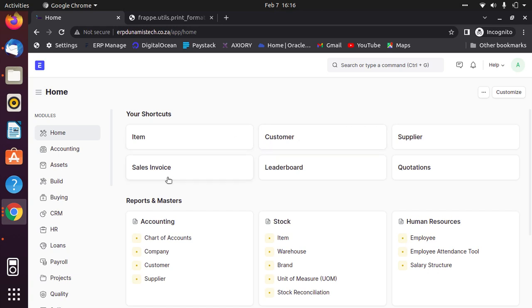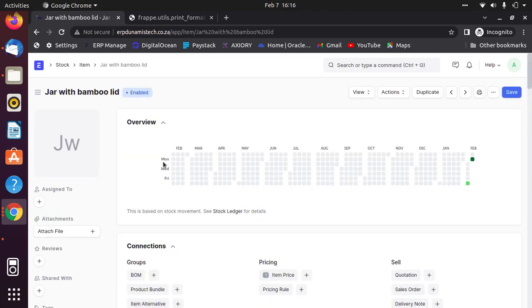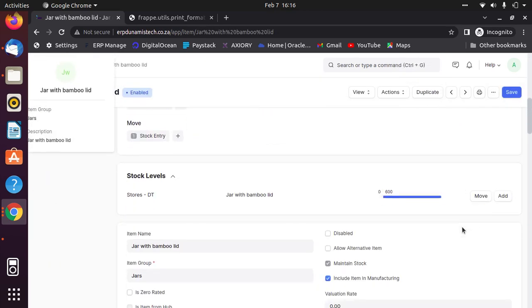So the first thing that we are going to do, let's just look at how many jars we created so far, how many jars we have in our inventory. Okay, so this is the amount. So we have about 600 jars. This is the stock level.